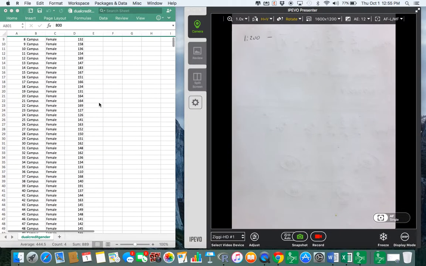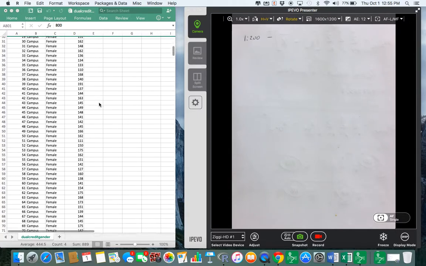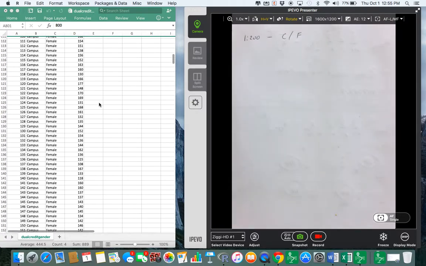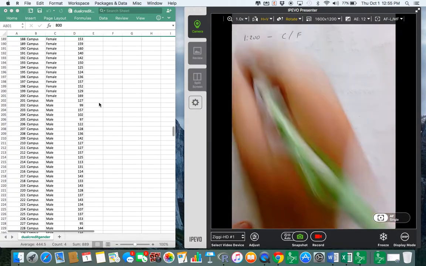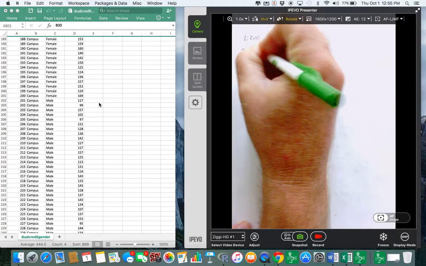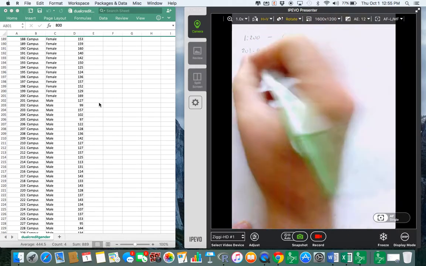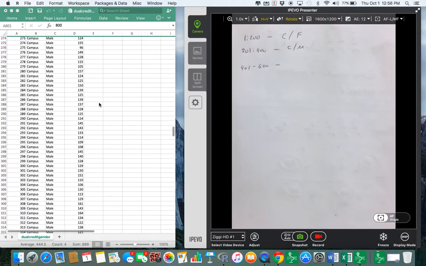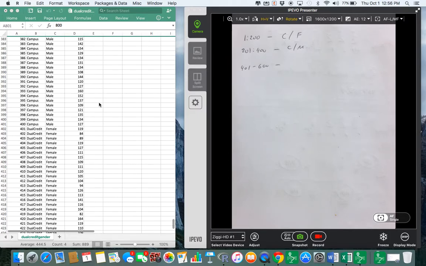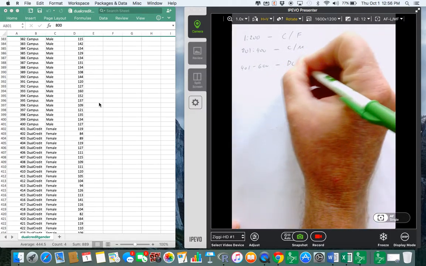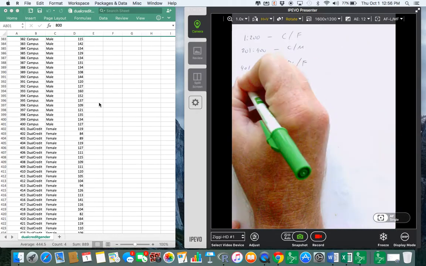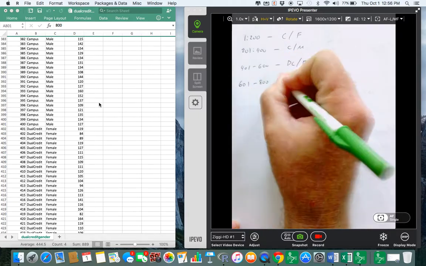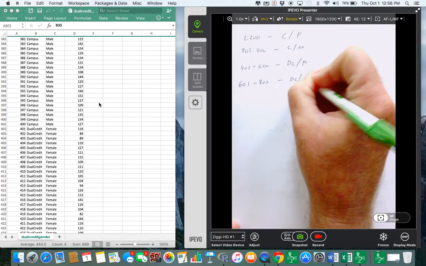All right, so I have 1 through 200, that's campus females. And then I have 201 through 400, that's campus males. And then I have 401 through 600, that's dual credit female, and then obviously I have 601 through 800, that's dual credit male.